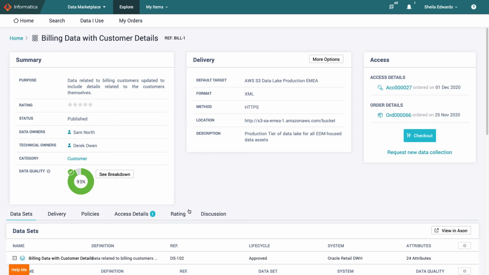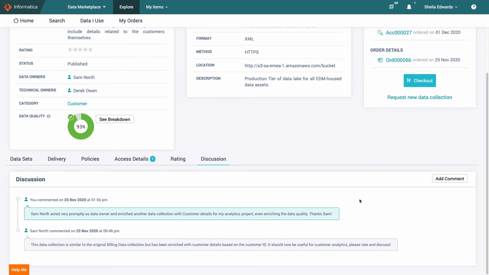Unsurprisingly, it doesn't have any ratings yet because it's brand new, but she can, in fact, add a comment and does so, saying that Sam North has acted very promptly as the data owner, enriched another data collection with these details, and even enriched the data quality. So she knows that he's a responsible data owner, and she wants to let her colleagues know that he is very quick to act and very helpful in this arena.